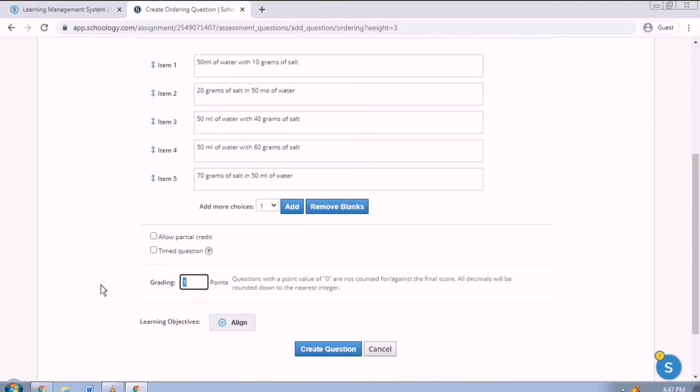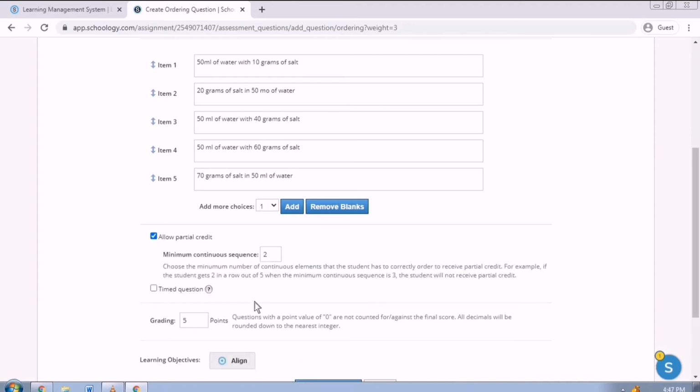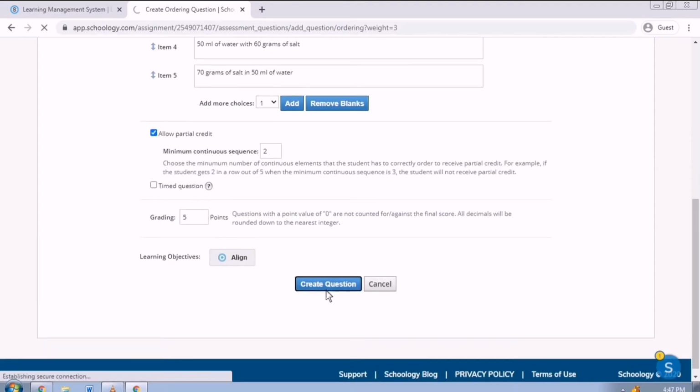You can also change the point value of an item. We can allow the partial credit so that students will be able to get some points. Then click the Create Question button.